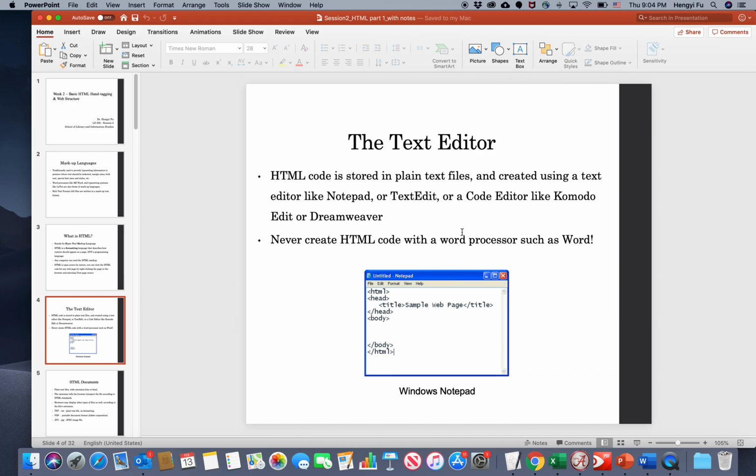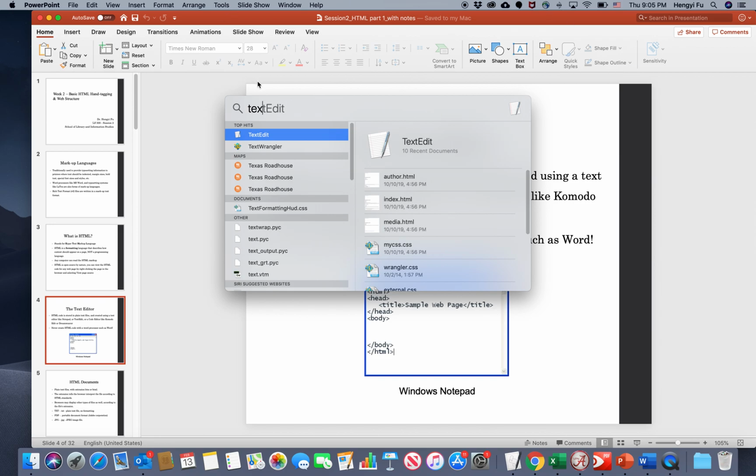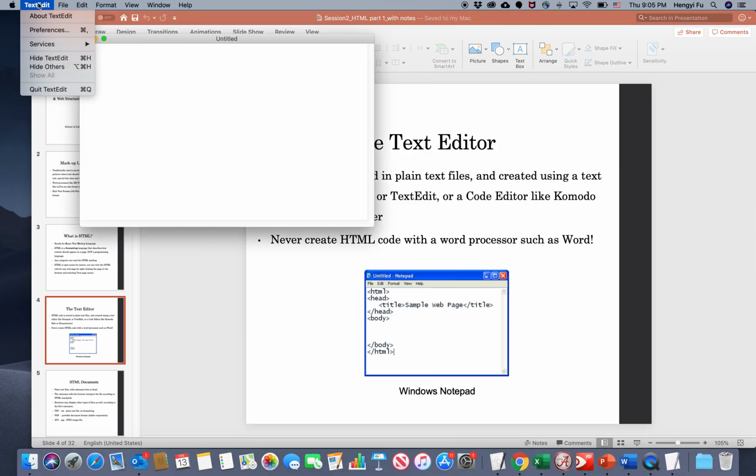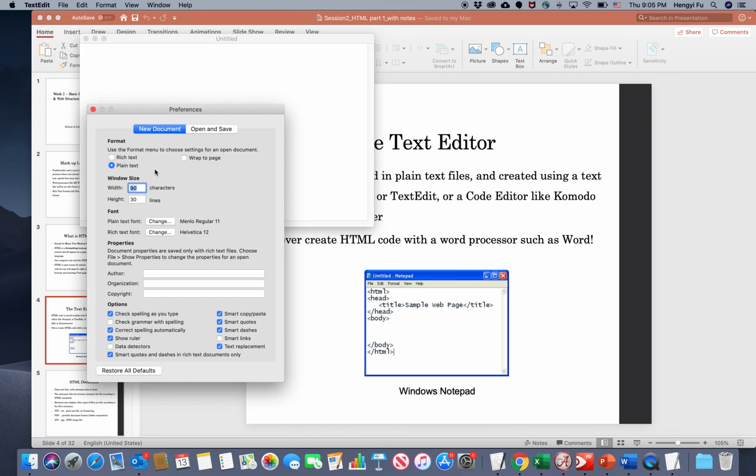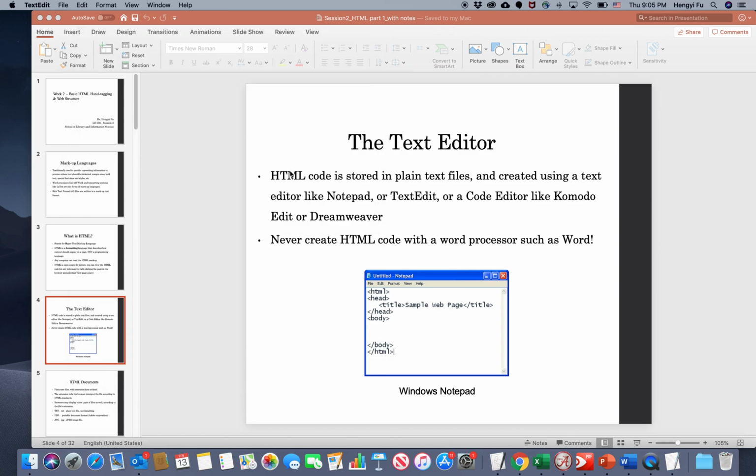why I actually showed you last week. If you are using a text editor, you should change the preference here from rich text to plain text, because HTML code can only be stored in plain text files. And if you are using Notepad on Windows, you don't need to change anything in preference. You should never create HTML code with word processors such as Microsoft Word, since word processors could create binary files that store additional information along with the text.